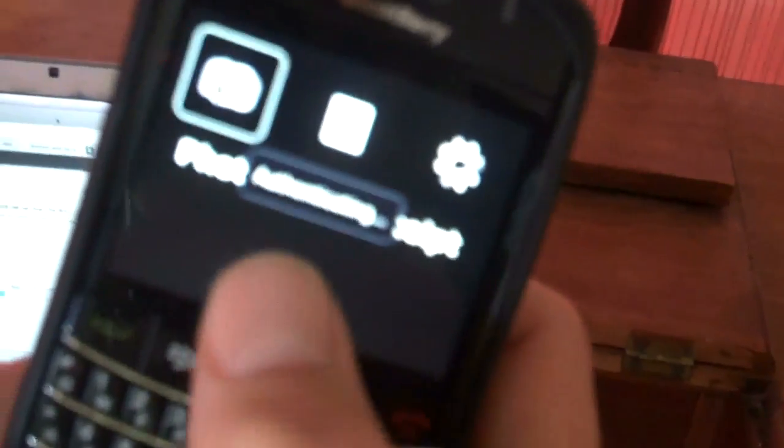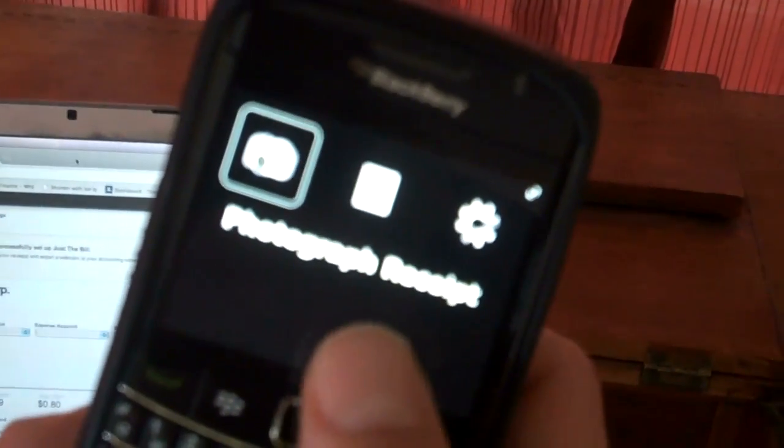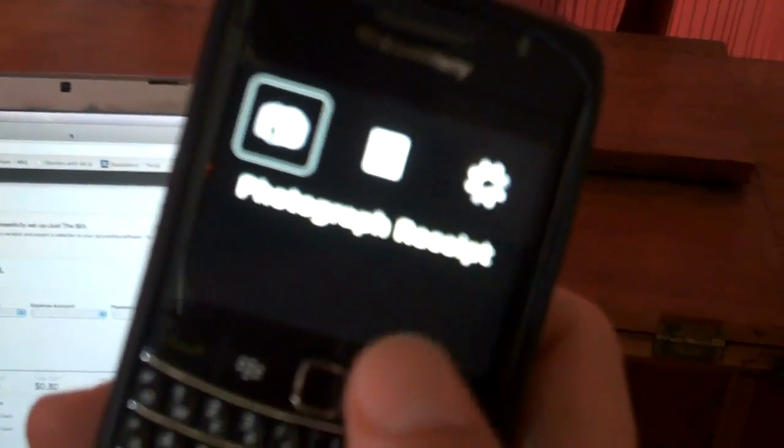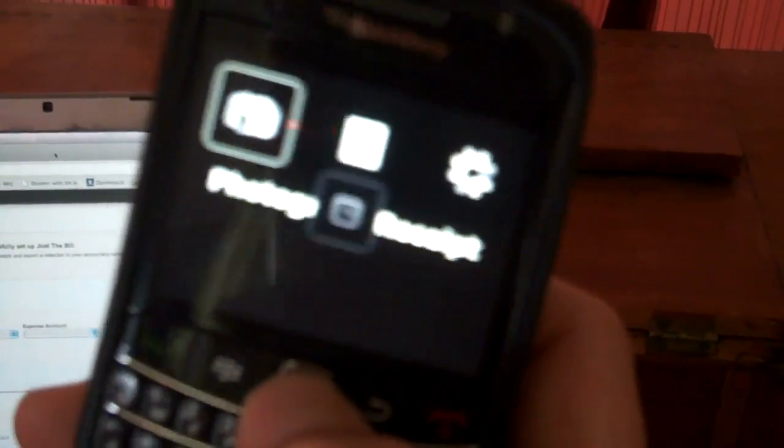It takes 2 seconds. On the Blackberry, we've got the Just the Bill application. The first thing that's going to happen when I open the app is it's going to authenticate me, so it knows that it's me. I'm going to say I want to photograph a receipt. It's going to automatically open up the camera. I'm going to just go over top of this receipt here for some parking, take the picture. It's going to confirm that I like that. I'm going to say I accept it.